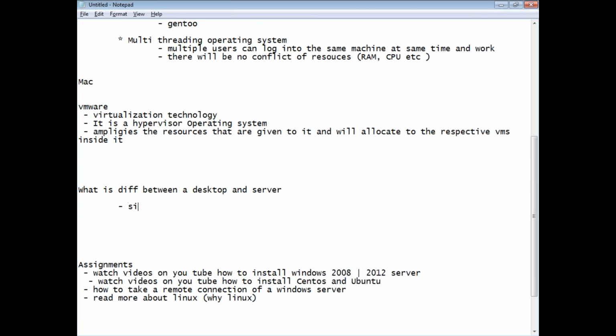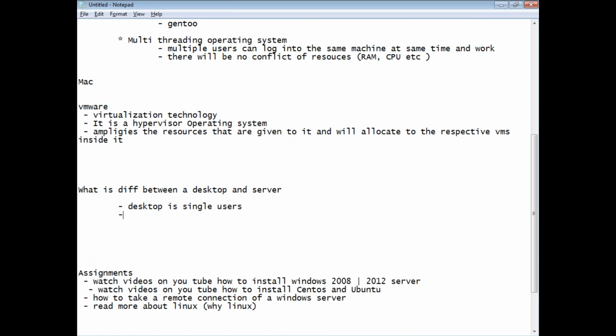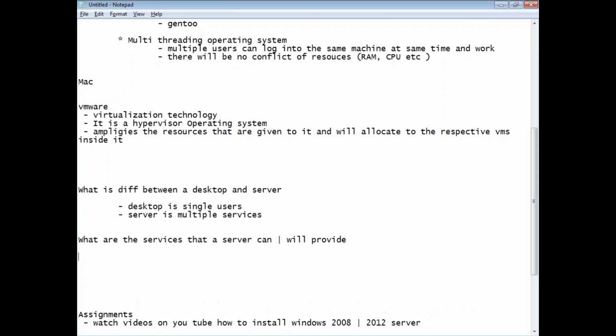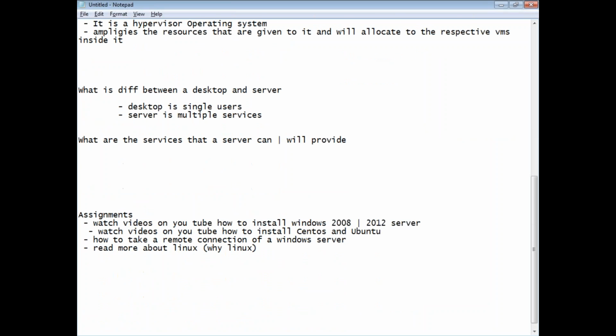So desktop is single user, server is multiple services. So now the question is, what are the services that a server can or will provide? Can you mention some of the names that you know?